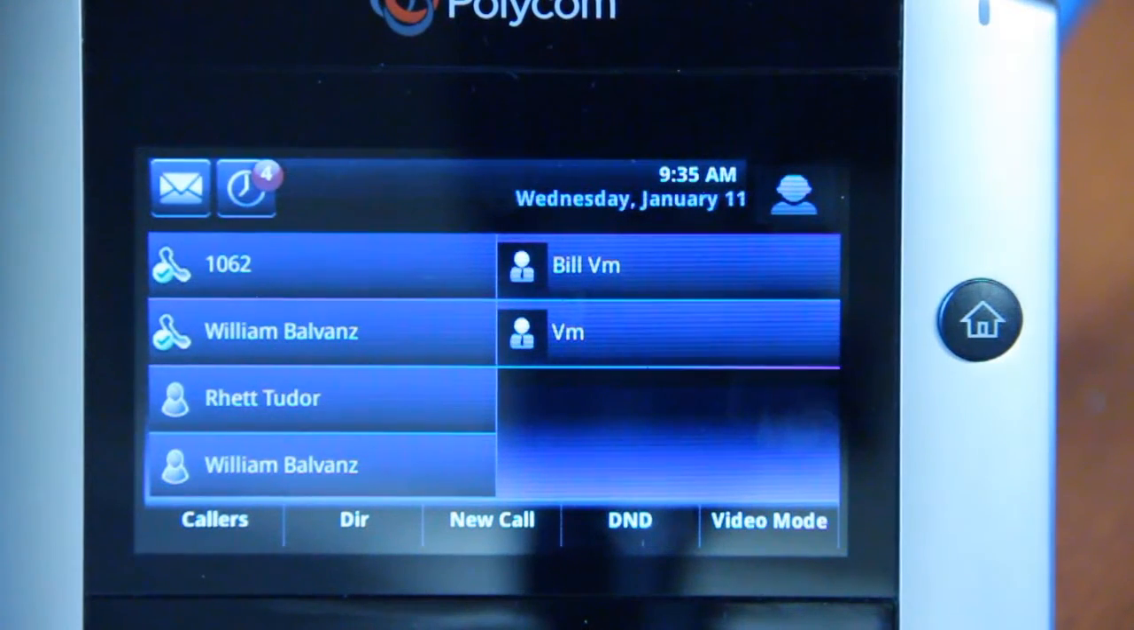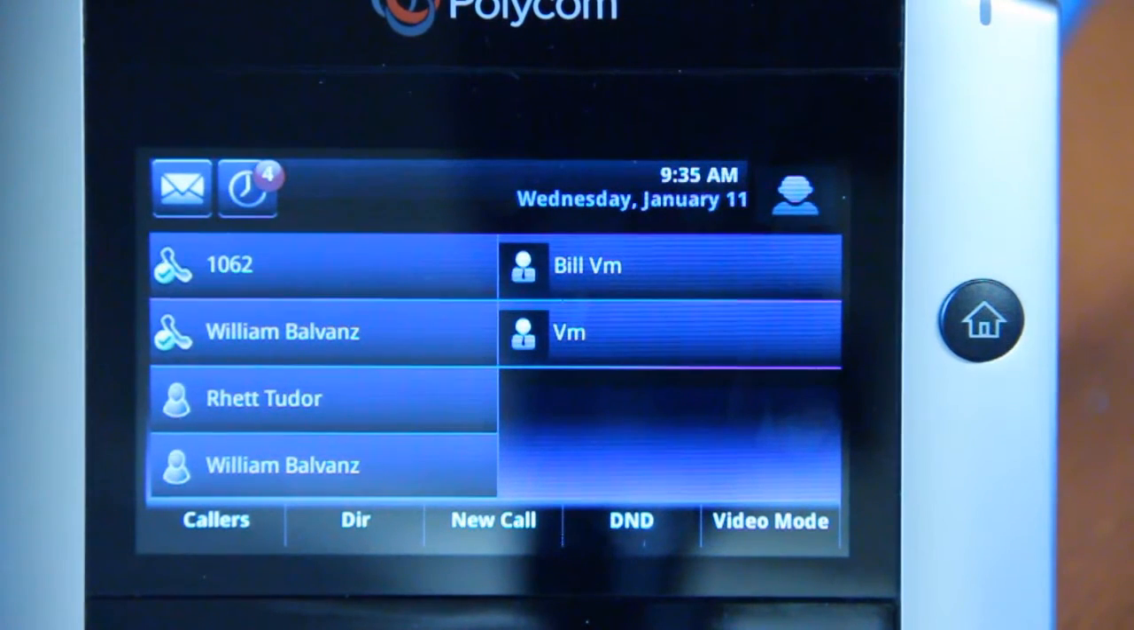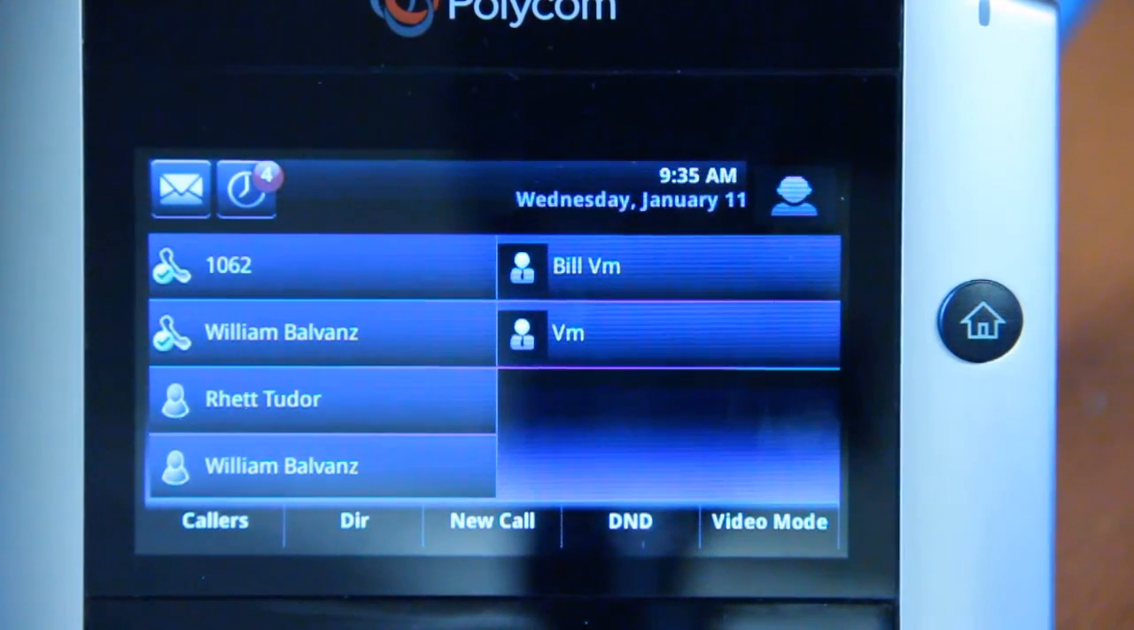Today we're going to look at how to do paging on the Polycom VVX series devices. The important thing to remember when you're setting up paging is this is an individual device setting. So every phone that is part of a paging group will be configured in this manner.